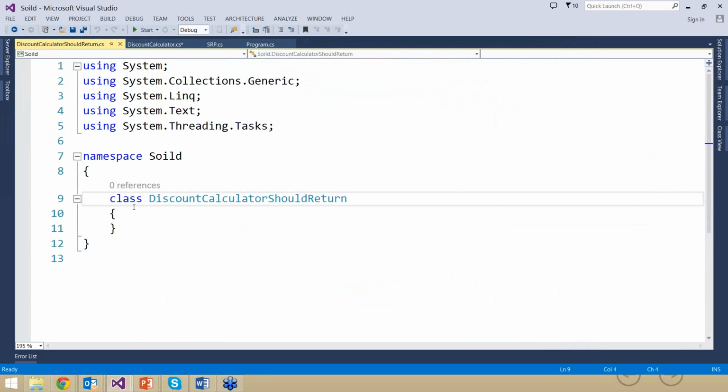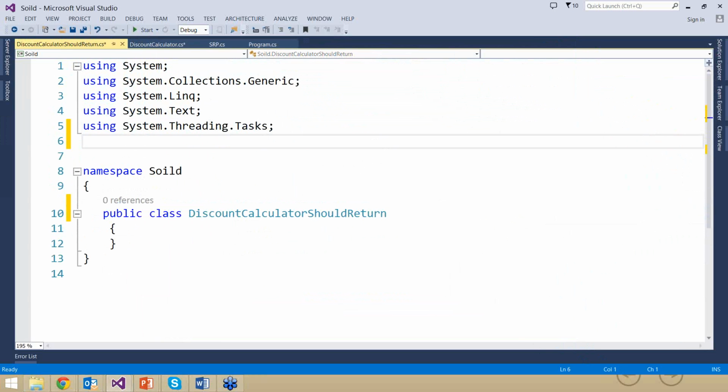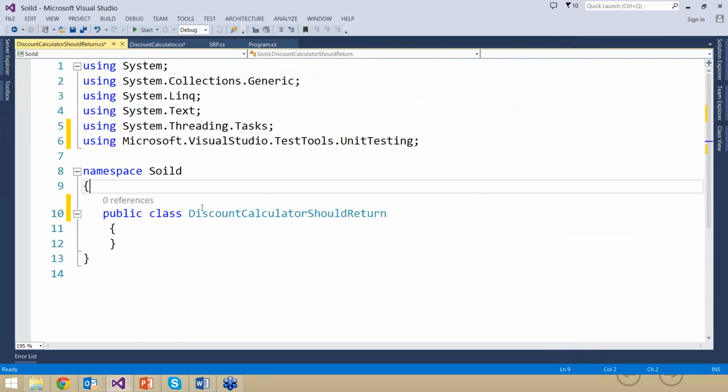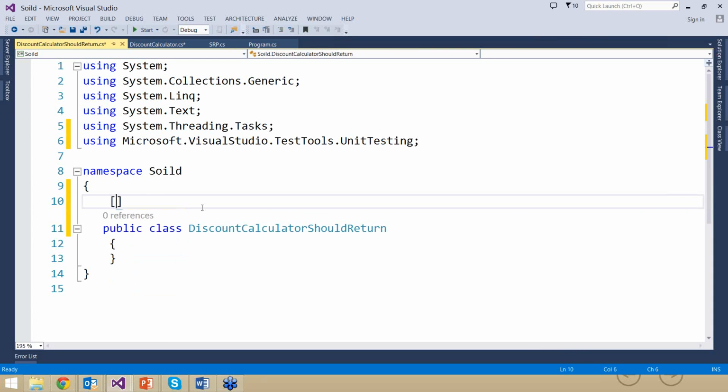So here I have public class discount calculator. I will write the namespace. Can anyone tell me what is the namespace for unit test? The namespace for unit test is Microsoft.VisualStudio.TestTools.UnitTesting. Great. I'm going to make this class a test class because this is going to hold my unit test. So I'll call it TestClass.